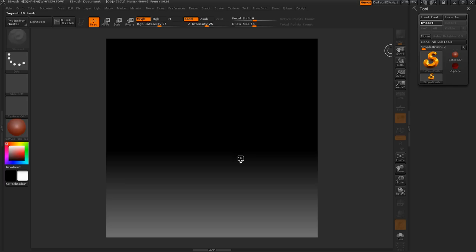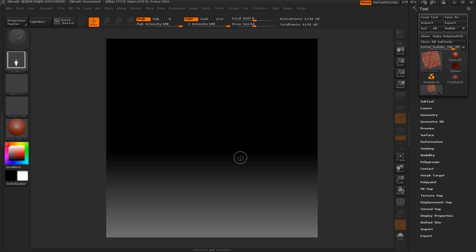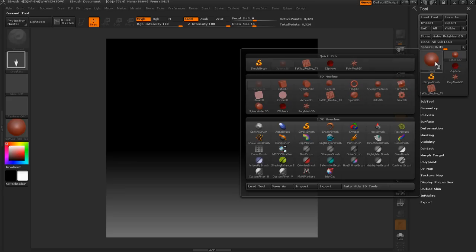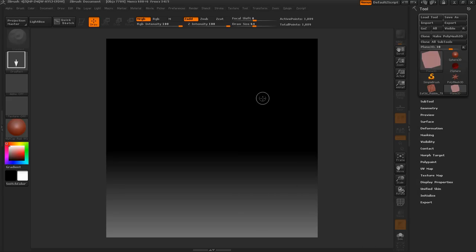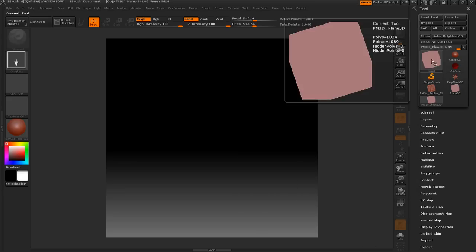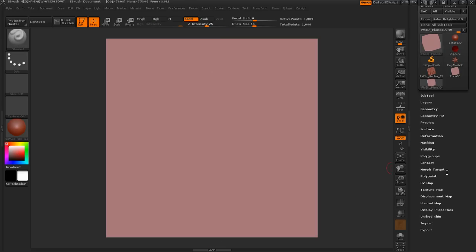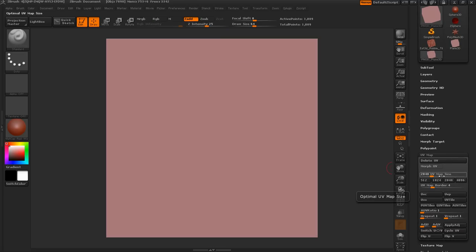because I want to set up a low poly plane that we can use to project onto. So once that's imported, we just need to grab a plane again and make it polymesh 3D, drag it onto the canvas and frame it, and then go to UV map, reduce the UV map border and give it a 2048 map and UV planar again.